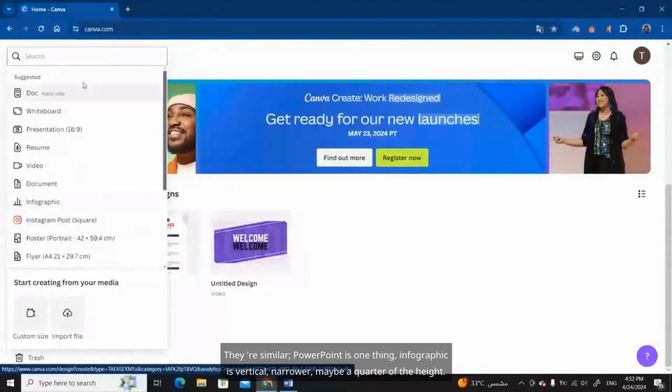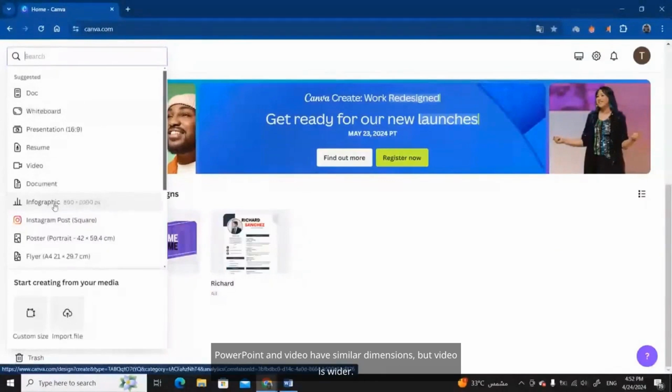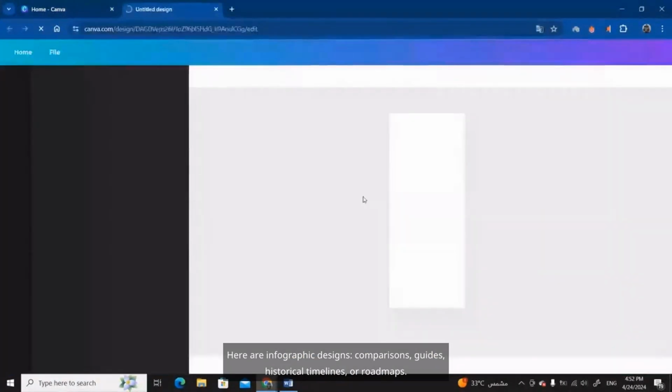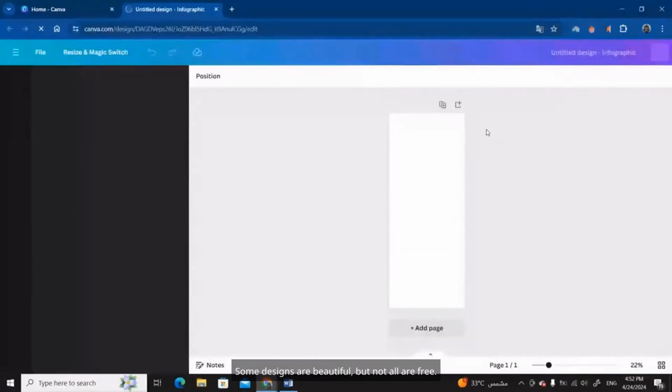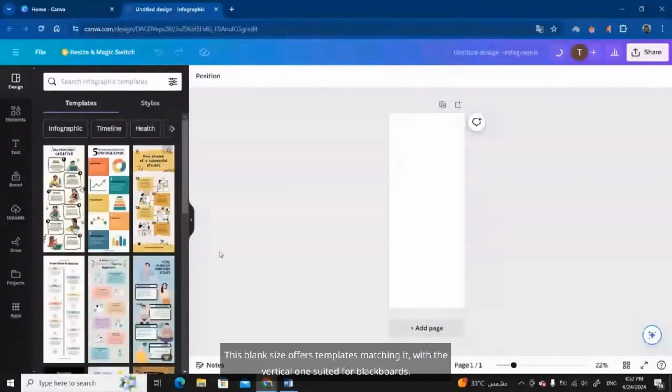PowerPoint versus video. They're similar. PowerPoint is one thing. Infographic is vertical, narrower, maybe a quarter of the height. PowerPoint and video have similar dimensions, but video is wider. Here are infographic designs, comparisons, guides, historical timelines, or roadmaps. Some designs are beautiful, but not all are free. This blank size offers templates matching it with the vertical ones suited for blackboards.